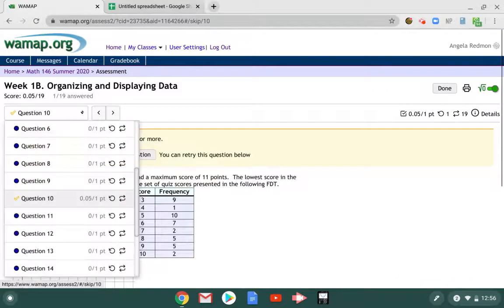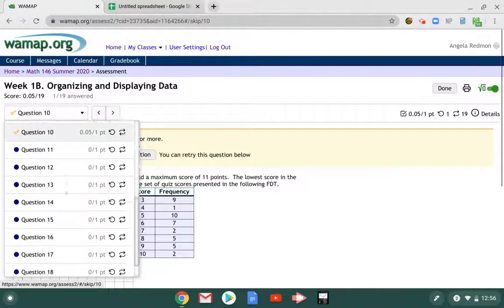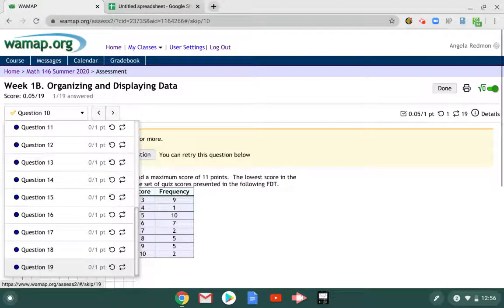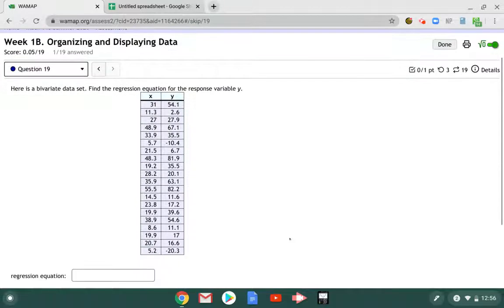Let's skip ahead to another one, number 19. I want to show you how to use data. Here's a great data set. You would not want to type this in by hand, whether you're typing it into something like Excel or Google Sheets or even your calculator. Bivariate means two variables. We want to find the regression equation. You'll learn how to do that, but I want to show you.